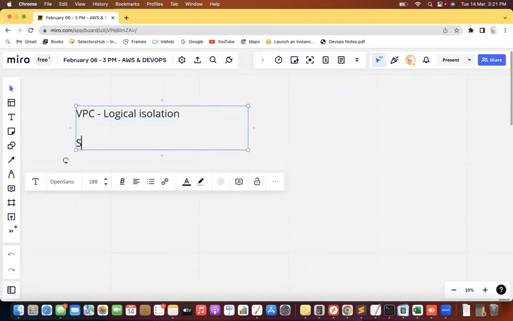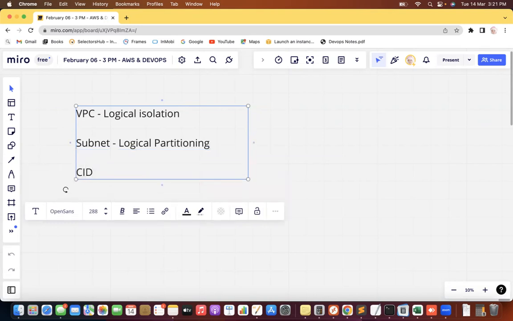In the same way, we can divide your VPC into multiple subnets. That is also a kind of logical isolation, a logical partitioning on top of your resources. If you have multiple resources and want to partition your VPC, it might be a public subnet or private subnet. If you want to divide your VPC, then you can go for a subnet. And we also know what is CIDR.